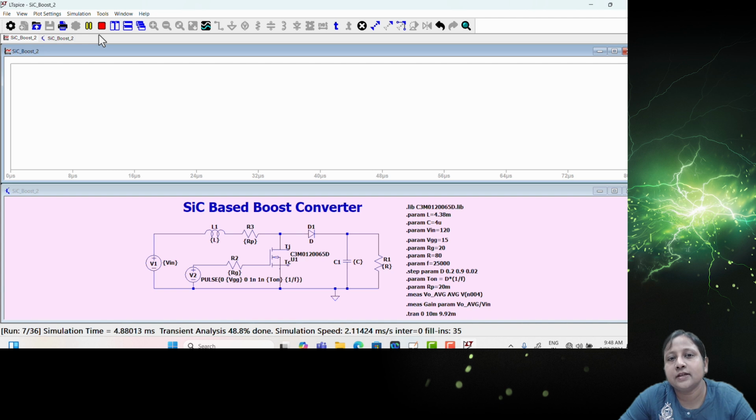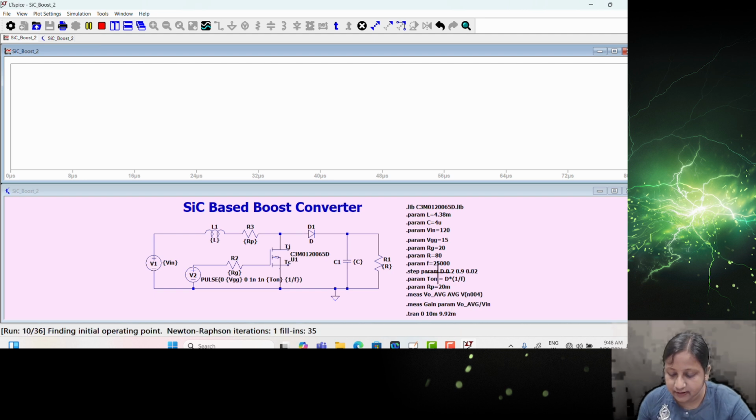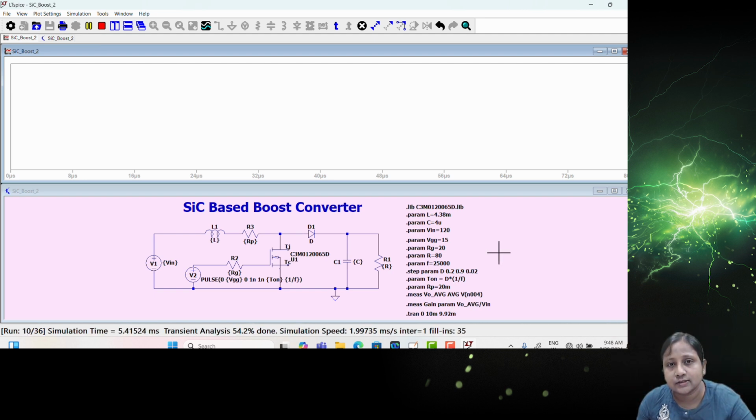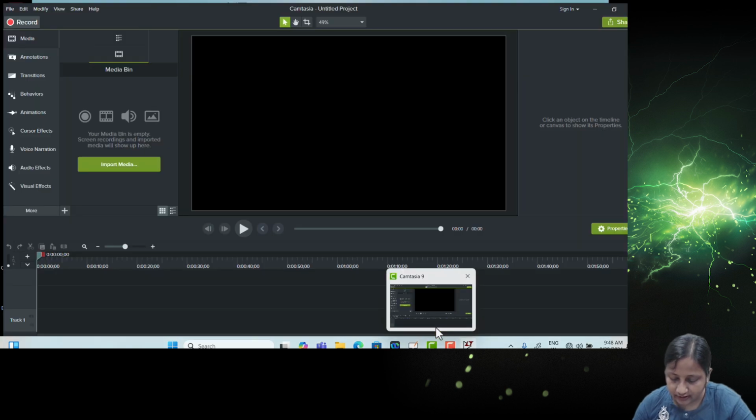The previous simulation was fast. Immediately when you started, the simulation gave the result. But here, since we have this gain parameter and we are changing the duty cycle stepwise, right? See, it is taking some time. The simulation speed is given here, and you can see at the bottom the simulation time where it has reached. And for the transient analysis, it shows how much percentage of the analysis is done. The simulation speed and the different intervals are also shown here.